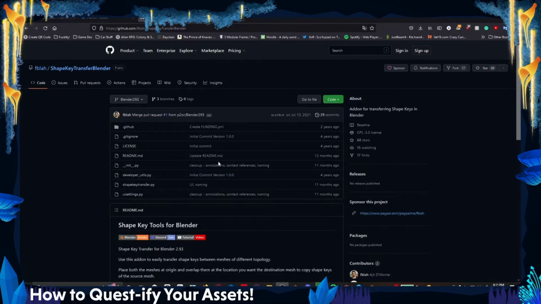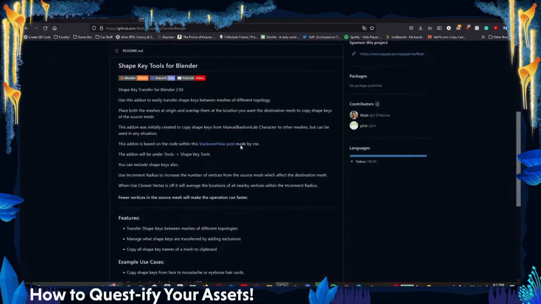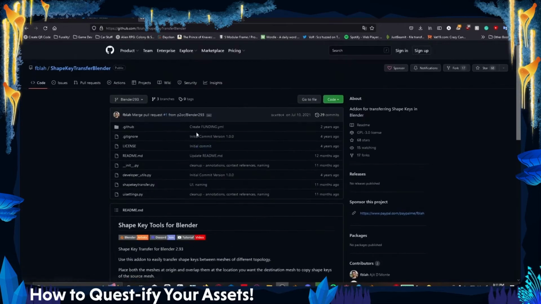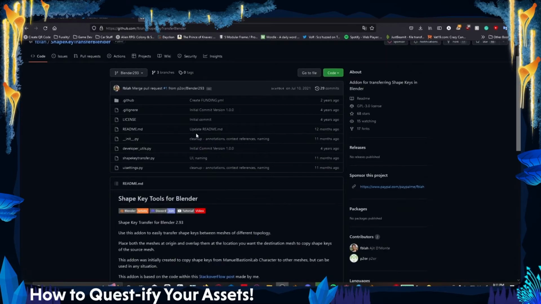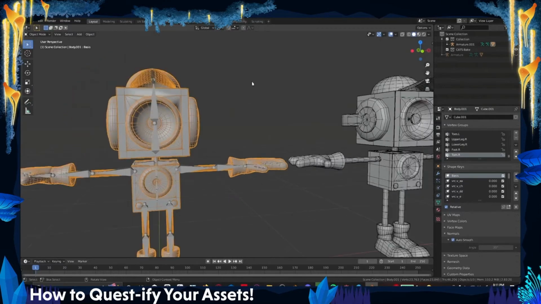All right. So this is the add-on. I'm not going to go over the function of this add-on because that's a bit over the scope of this tutorial, but you can download this and get a pretty good result with that. Anyways, back to this.